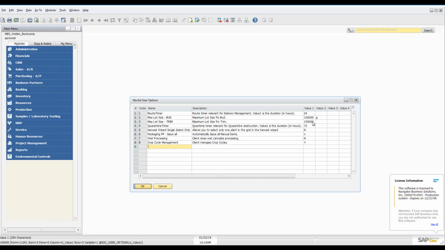But the first value is going to be the quantity. The second value is going to be the unit of measure. So if it was a 10-pound bag, you could put 10 in here and then LB in here for pounds. So that's one of those things. The route timer. This is how long your inventory has to wait before it can actually be shipped out. So adjust that as needed, depending on your state. The quarantine timer, same thing. You'll do this depending on the state. So how long do you have to keep that quarantine item before you can actually send it to destruction?